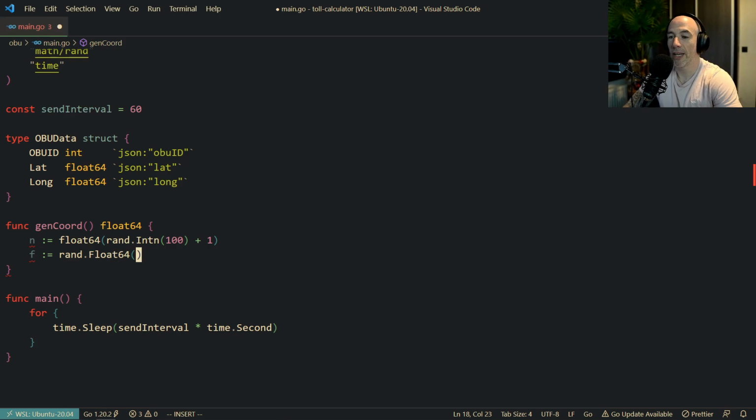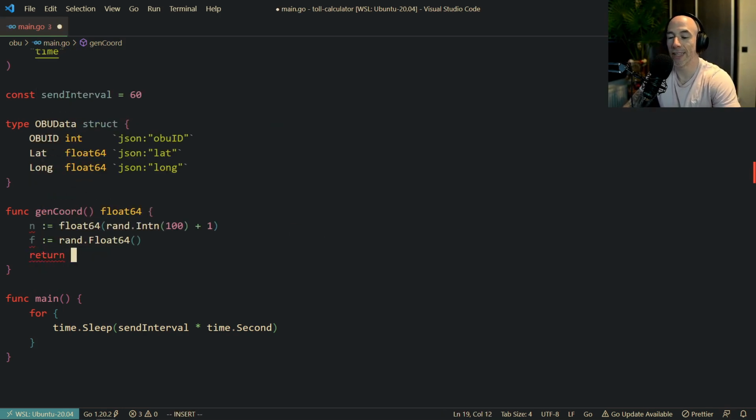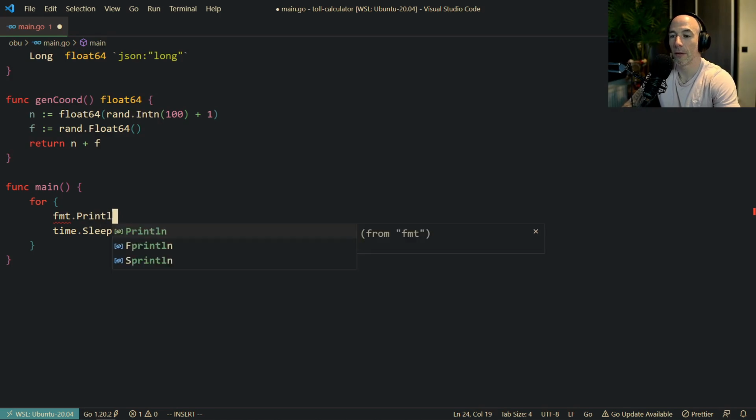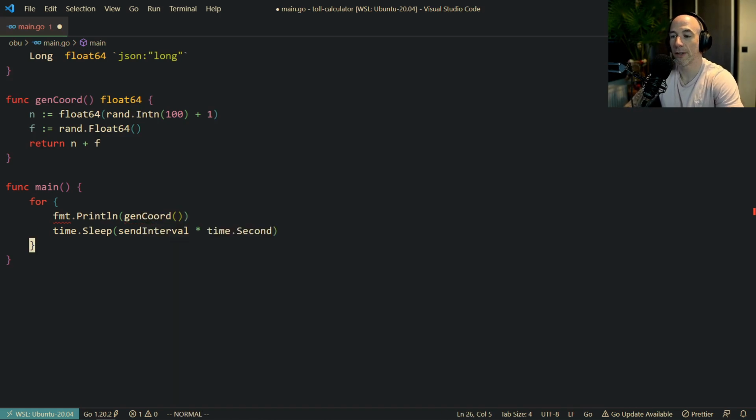And I think it's going to be a random one, but here we're going to return the integer plus the float value, right? So let me see what it is going to be. So let's do something like fmt.Println. We're going to Println this genCoord here.